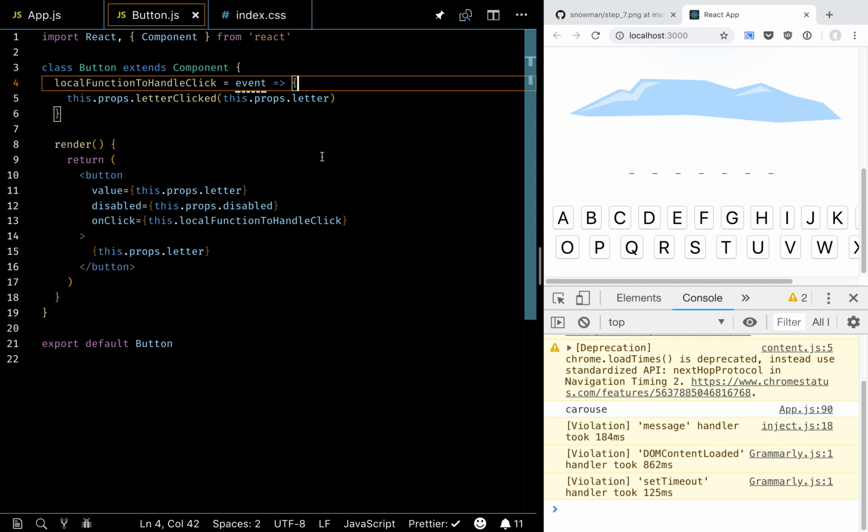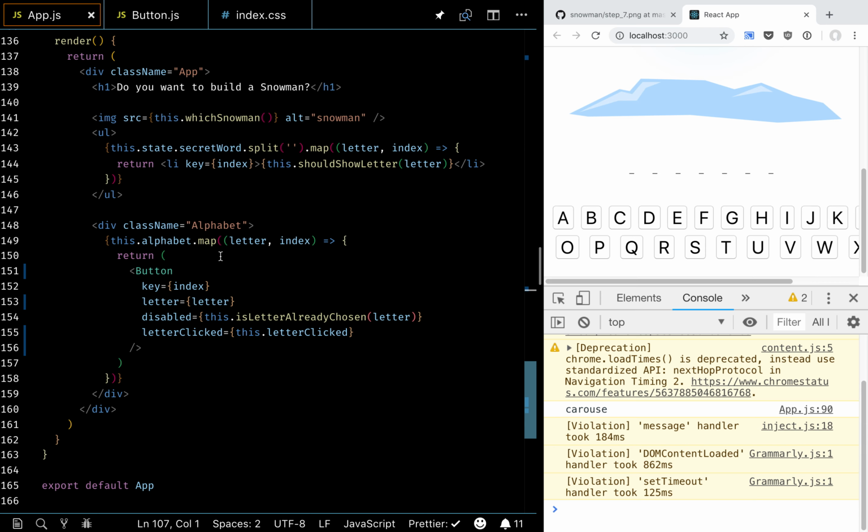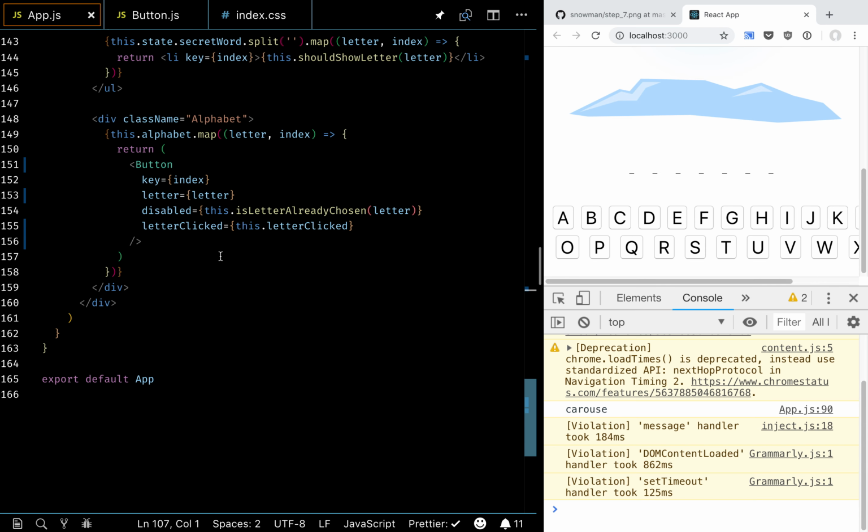Is that this.props.letter not the same this.props.letter as down there? It absolutely is. 100%. Okay. This button has some props. Somebody tell me the name of the props on a button. Just read them out. Key, letter, disabled, label.